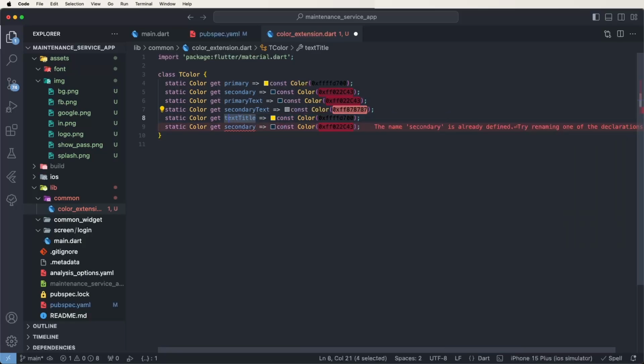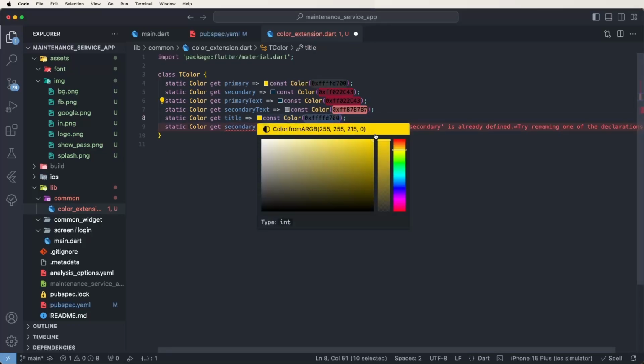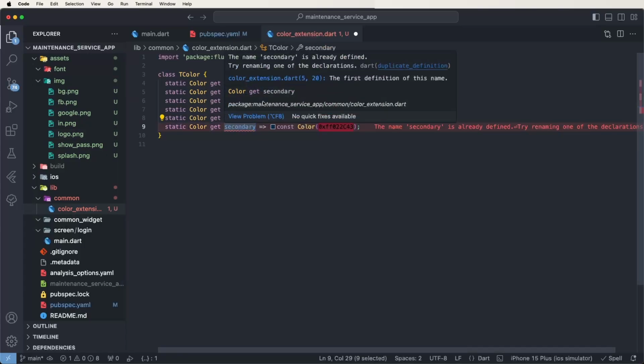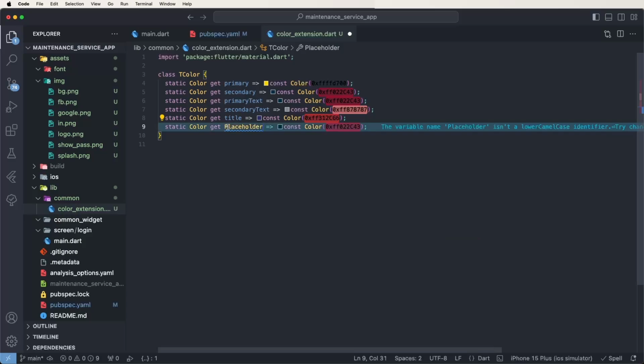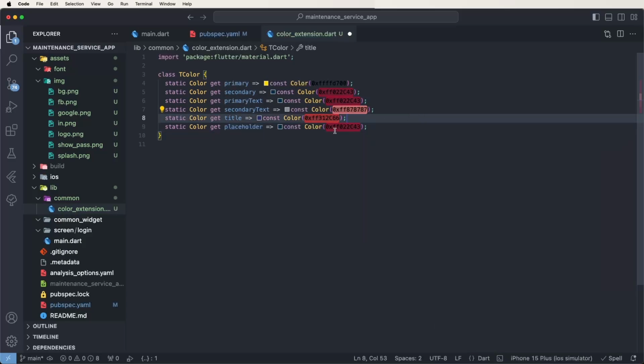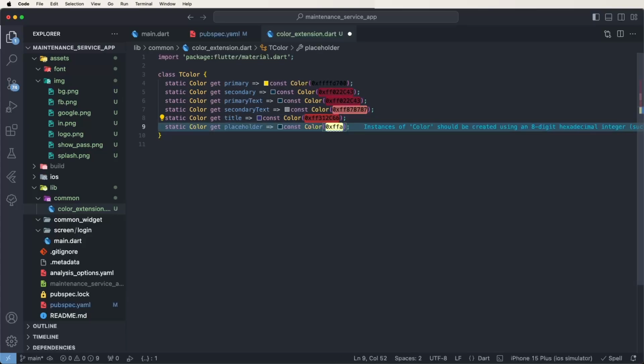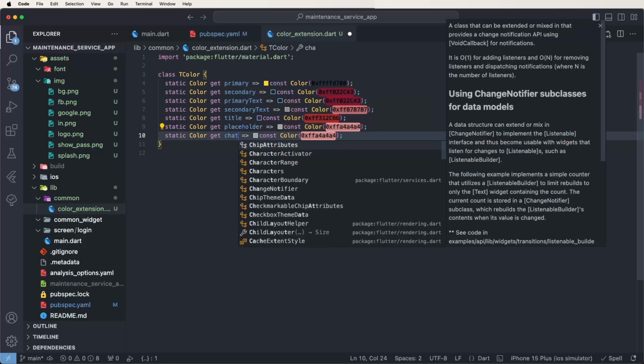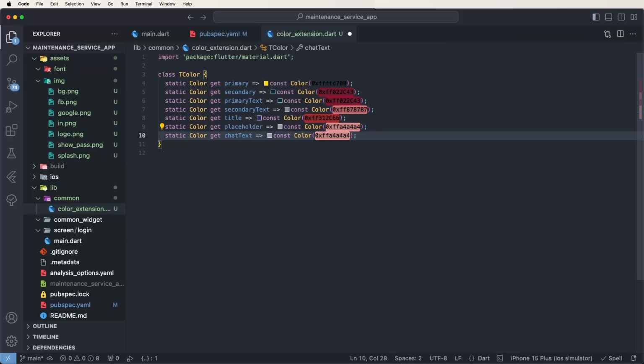Then after, we need to set the title text color, set your title color like this, and the placeholder color also we need to set here. Placeholder, and you need to set the color as A4, A4, A4, like this. And the last one's color configuration, so we need to set the chat color.